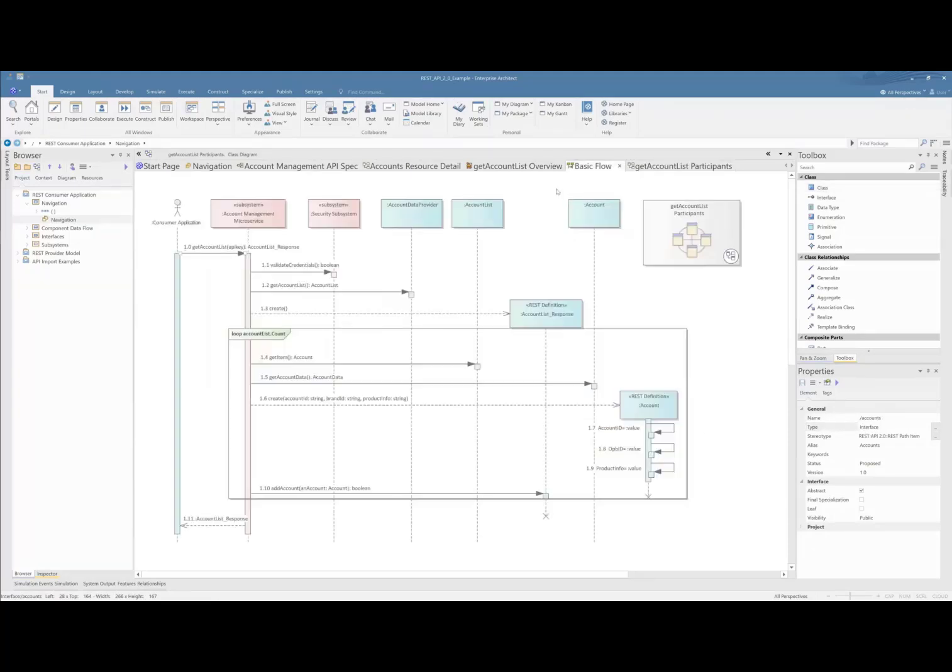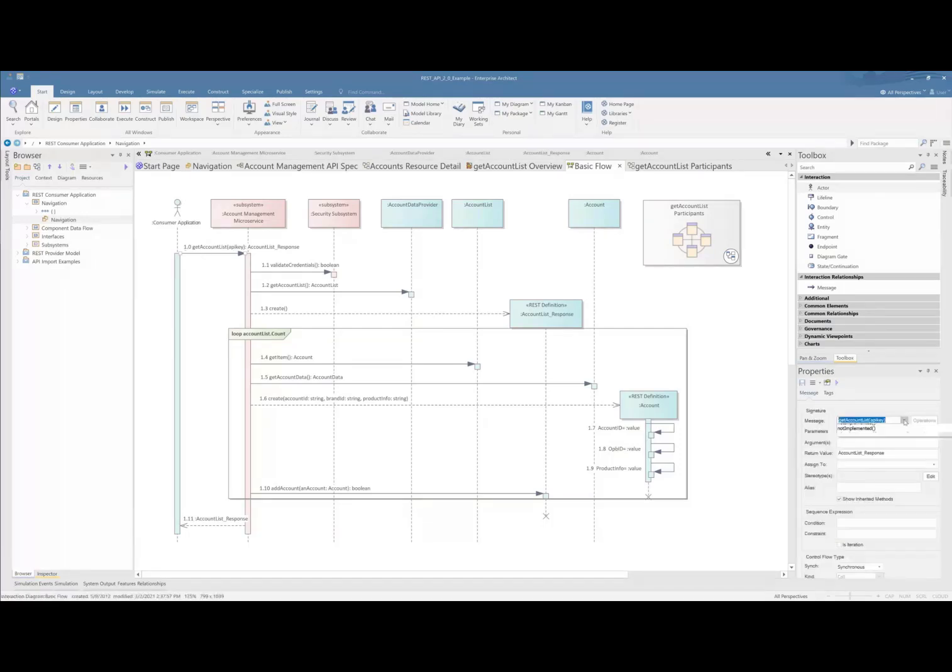One of the benefits that comes from that is that when you select a message on the sequence diagram, you can select from all of the methods that are defined on all of the interfaces that it's agreeing to implement. So this is, again, a feature of the modeling language, but also a really nice feature of Enterprise Architect. So if you've got all this stuff defined, you can easily select and reuse that content when you're building your sequence diagrams.